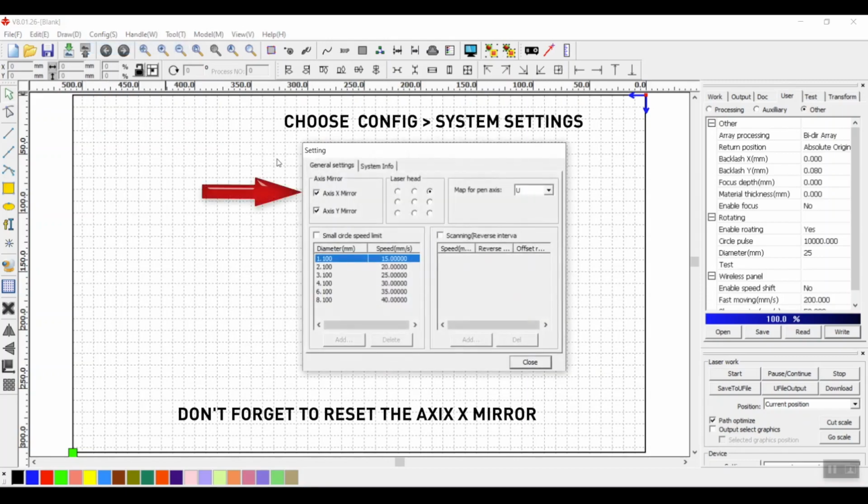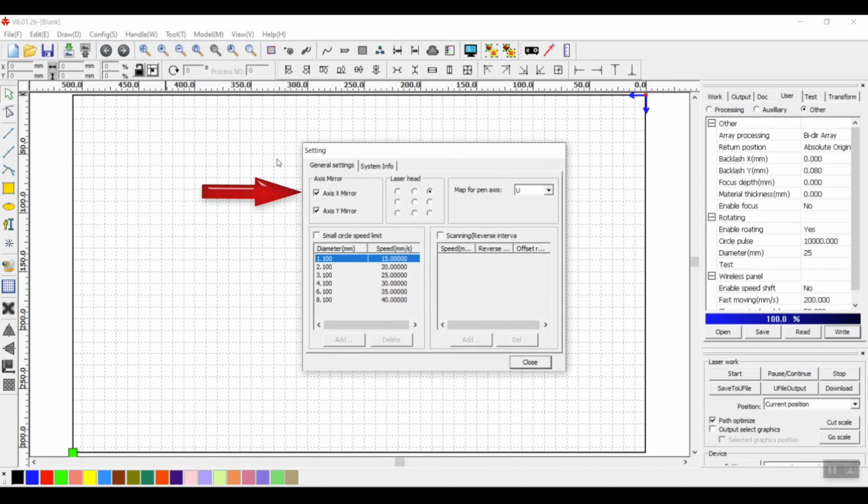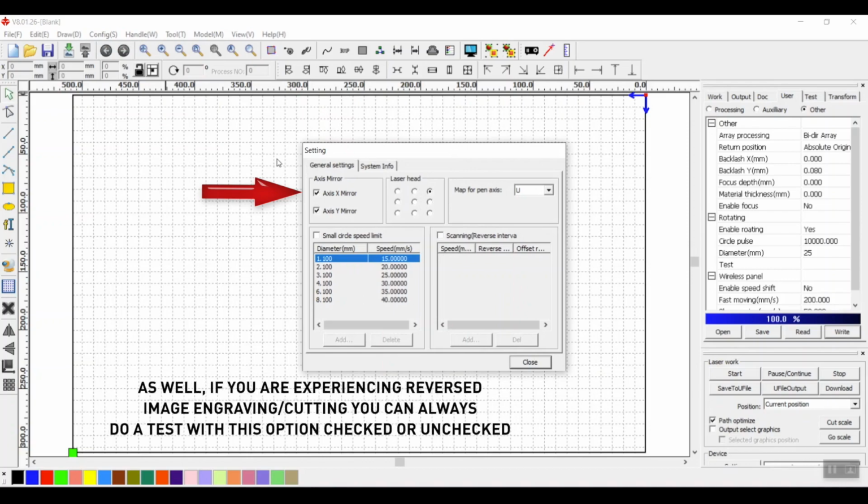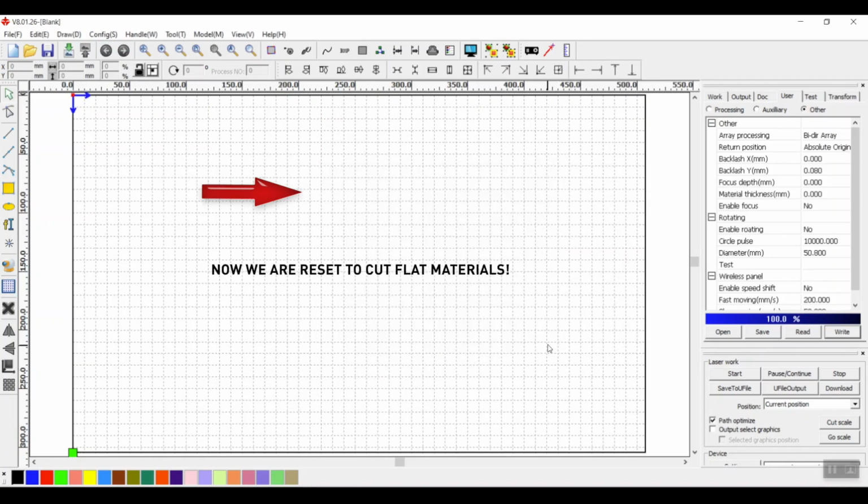You also want to remember to go to the configuration system settings and either check or uncheck your axis X mirror. As well, if you're experiencing reversed image engraving or cutting, you can always do a test with this option checked or unchecked. Sometimes it makes a difference. So now we're reset and ready to cut flat materials.